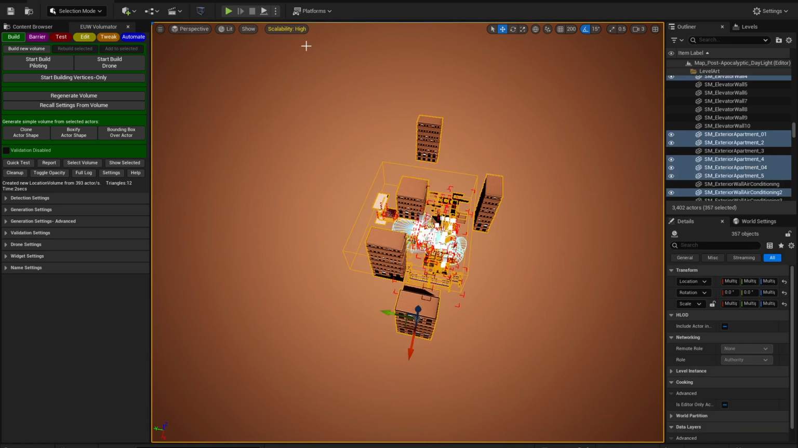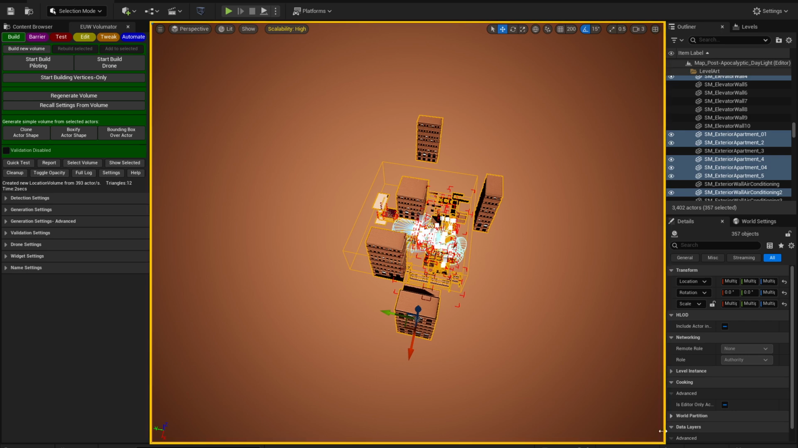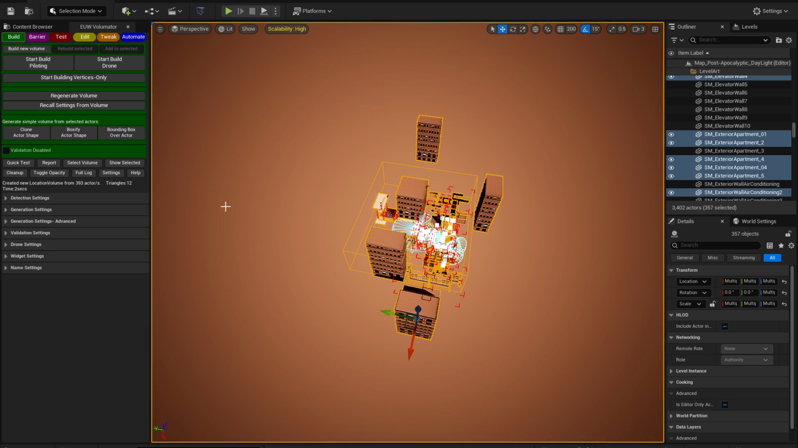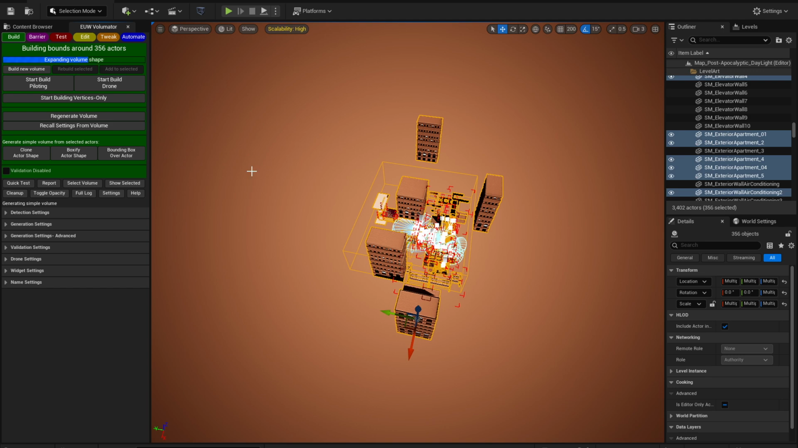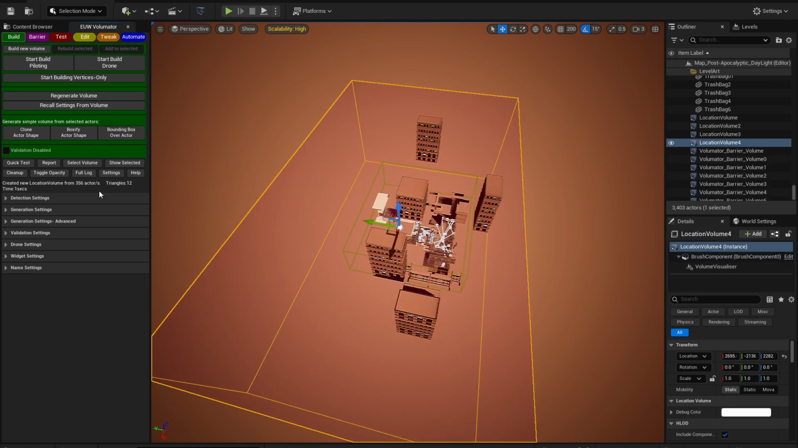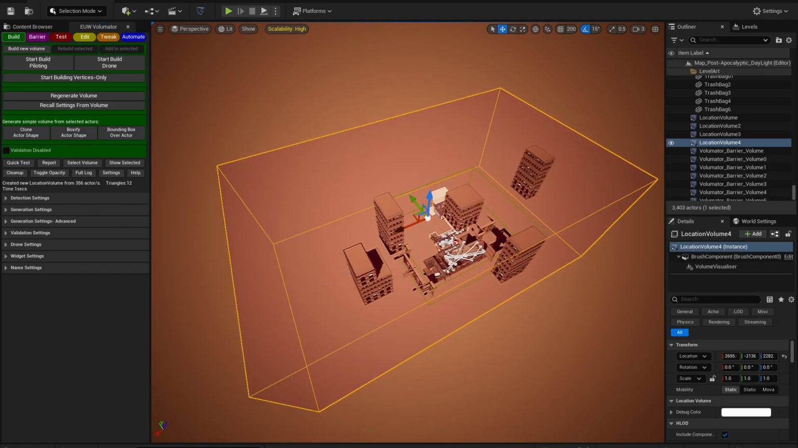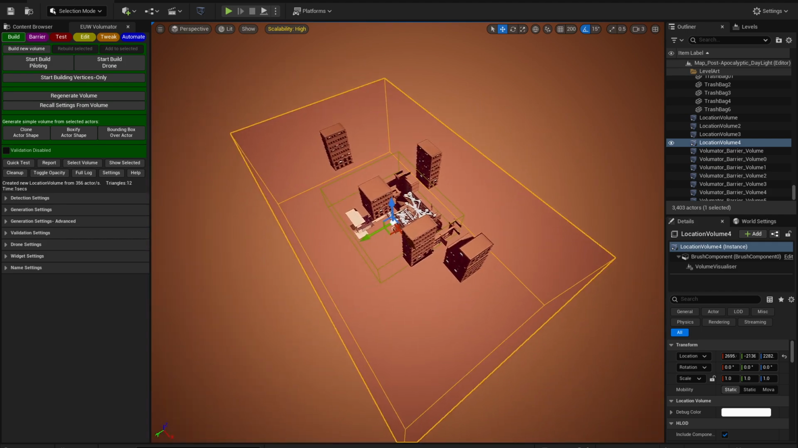And select everything here. You can see in this case, it's actually put a yellow selection box around the whole screen, which likely means it's the skybox that's selected. So I'm just going to press the control key and click that, and then that will now go away. And then if we do a bounding box over actor, even though it was over 300 actors, it built it in under a second.